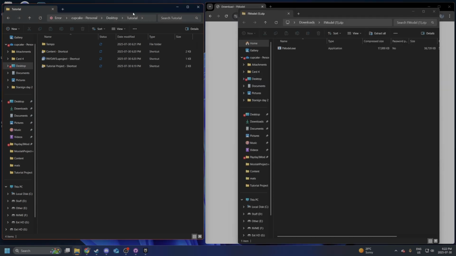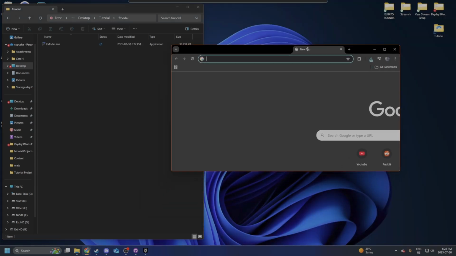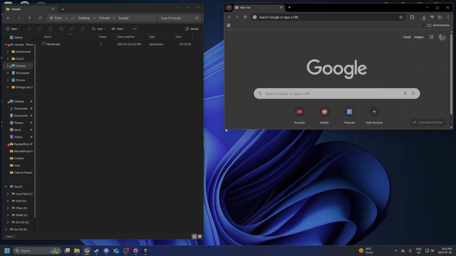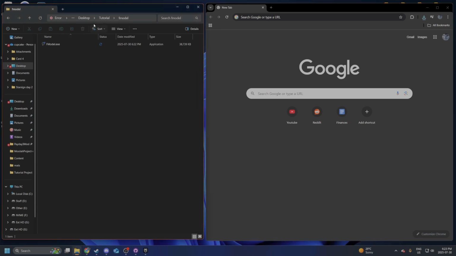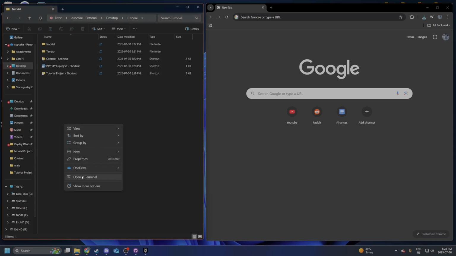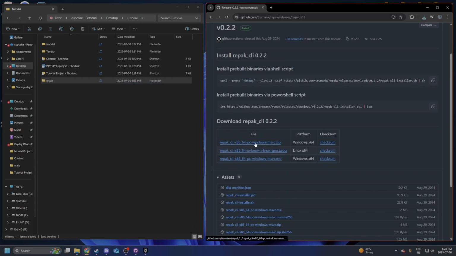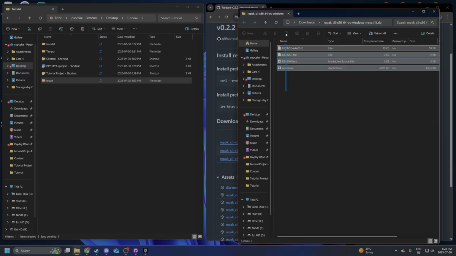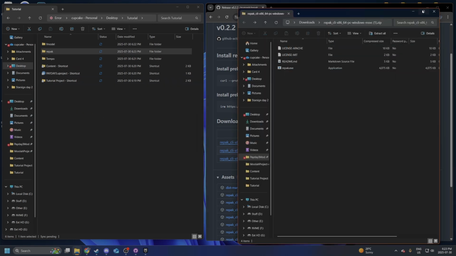And again, go to the base of the folder that you created, create a folder named fmodel, and put the exe inside. We need to go download repack, again, link in the description below, and do the same thing: create a folder labeled repack. Make sure you download the Windows zip and drag and drop all the files inside the folder you created. Next, we'll be setting up Tempo.